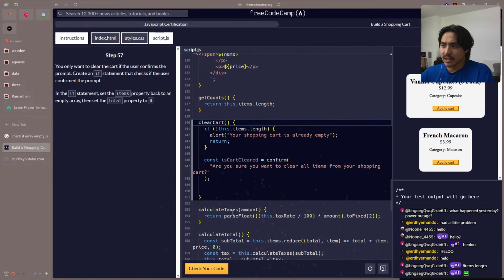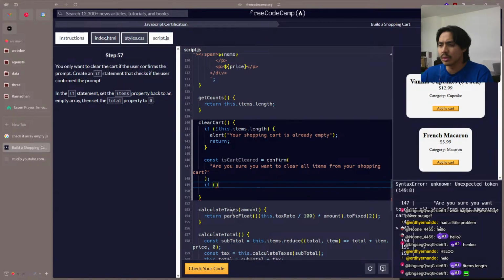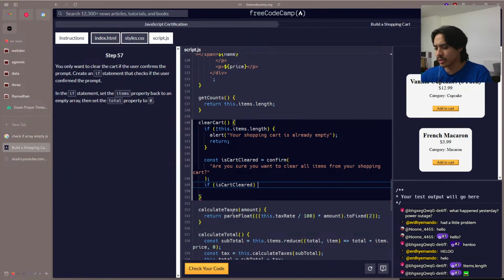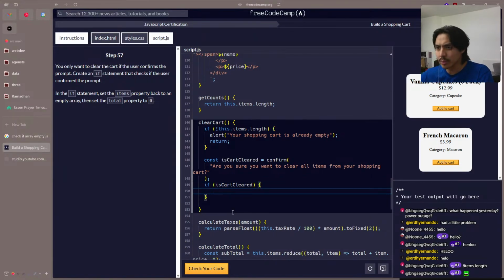Here we go, guys. 3 more steps. You only want to clear the cart if the user confirms the prompt. Create an if statement that checks if the user confirms the prompt. In the if statement, set the items property back to an empty array and set the total property. Okay, so if is cart cleared, which is truthy, I would assume.